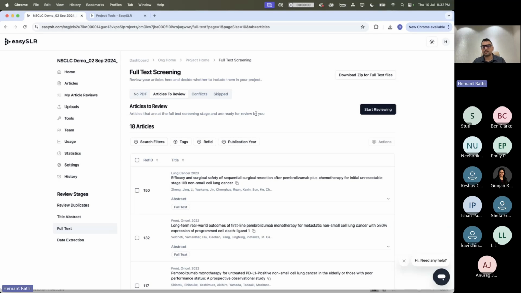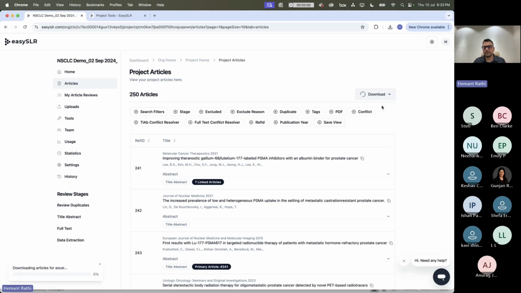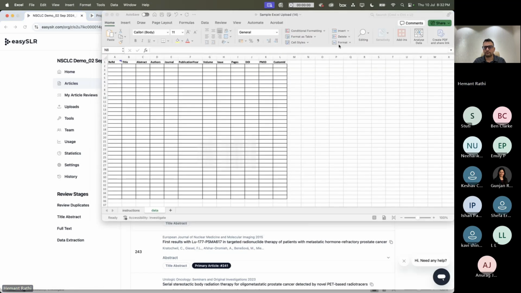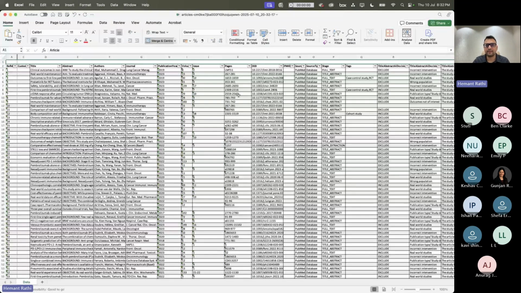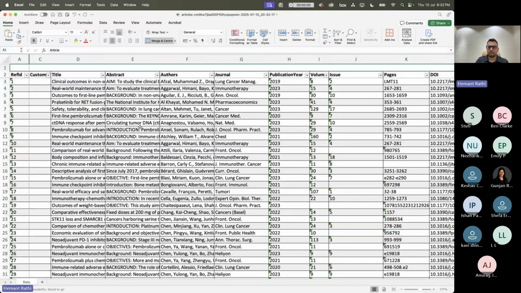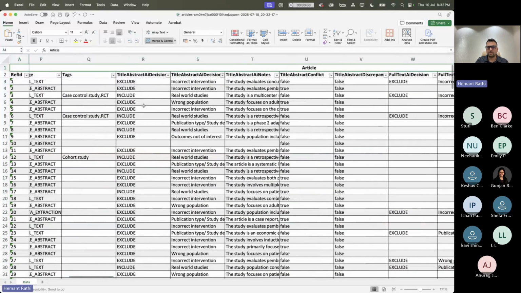Once we have done the screening, I'll come to data extraction in a few minutes, but we can just show how we can download the files. We can download everything to Excel. And this is how our screening sheet looks. So we have the publication details. Then we have the AI decisions in columns R, S, and T.